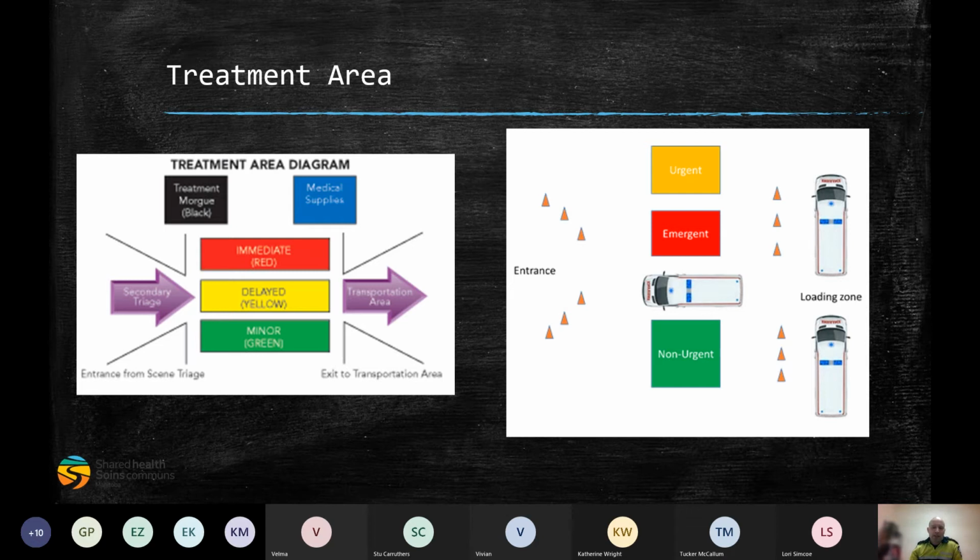Another thing to keep in mind, and this is just another setup here, we try to make the entrance as obvious as possible, so we could use lights, people waving them down or directing them, cones, things like that. One thing you might want to consider, especially if you're dealing with bigger groups, is separating your expectant or your severe patients from your stable patients.